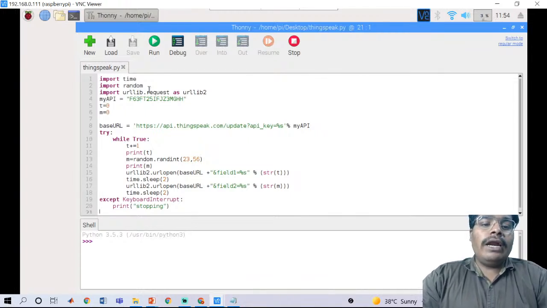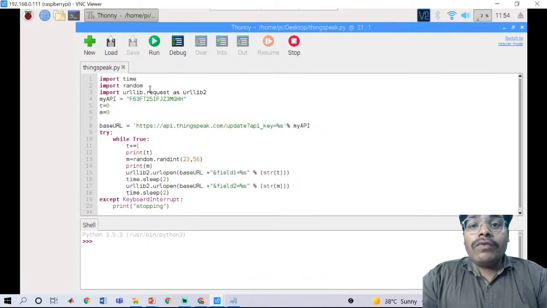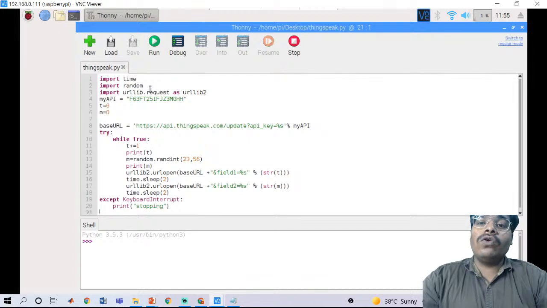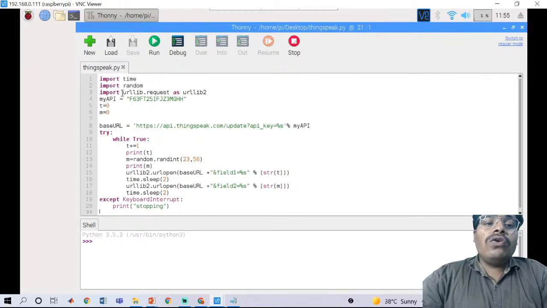Next, we are going to import random, because we are going to generate a random number between 23 and 56, and upload the data into our cloud. Hence we are going to import this random module. Next, import urllib.request as urllib2. Why we use urllib request is to access the data from our web page. Here URL is nothing but web page data, so we are going to upload the data into the web page. So only we are going to import this module.